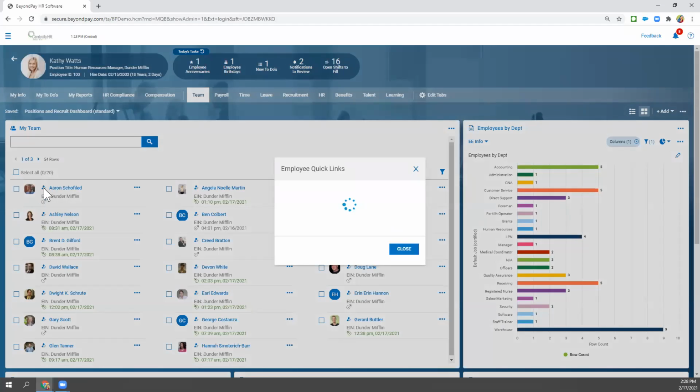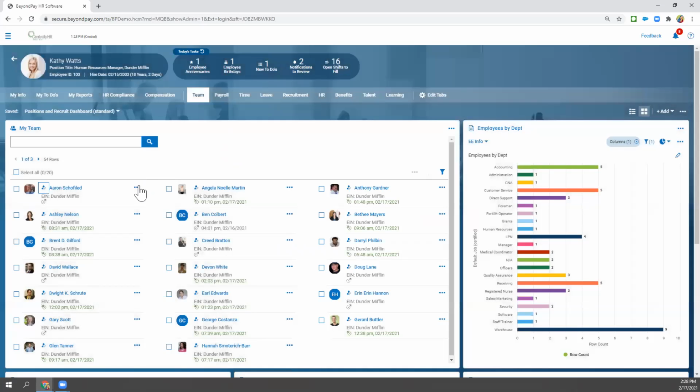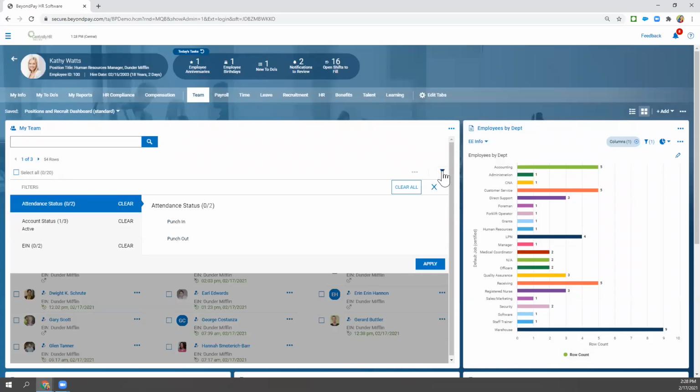So just simply by clicking on this little person icon here, it'll open up my quick links to navigate to various parts of the employee information section. And then you've also got some shortcuts found here. Okay, none of this is new. What is new is the ability to build filters that are remembered.